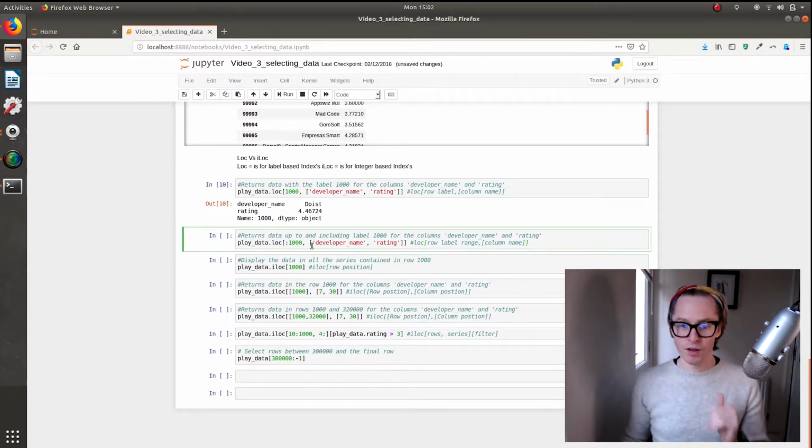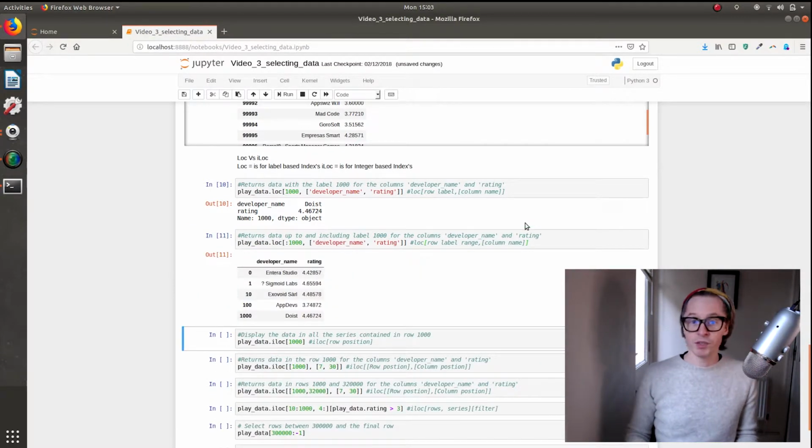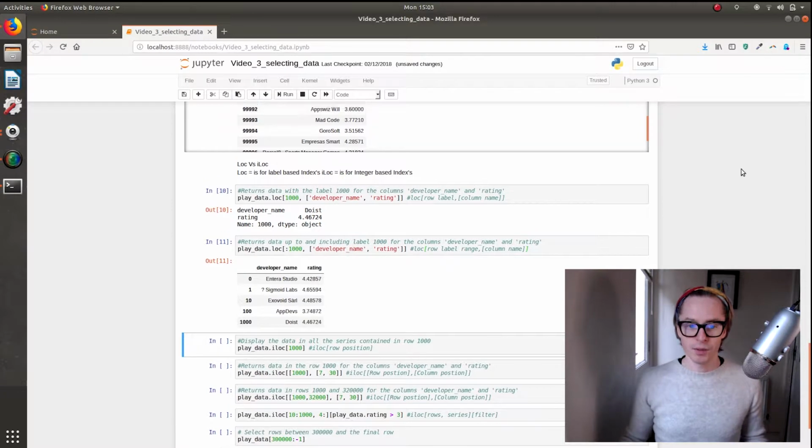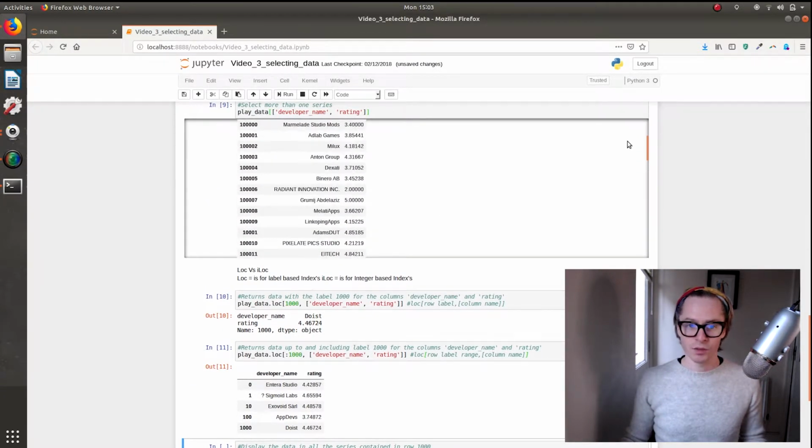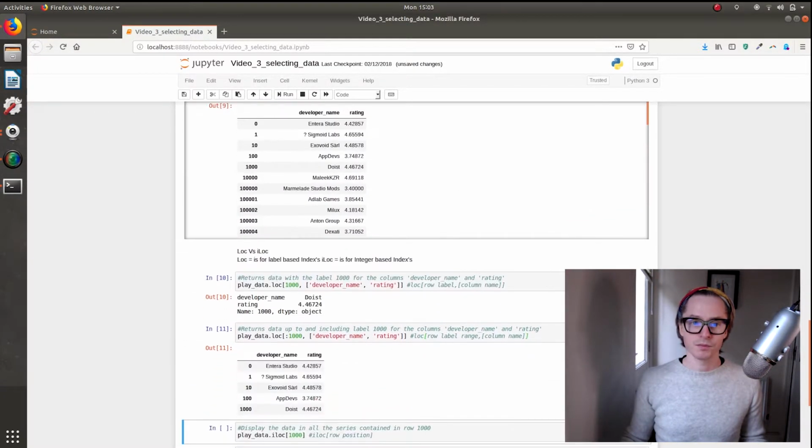Okay, next we're looking for all of the data from 0, from the first all the way to 1000. Remember, it's a label, it's not the number 1000, it's the label. It's not its position in the data frame. And we want developer name and rating again, just to keep it simple. We'll keep using the same data. There we go. So as you can see, if we scroll all the way to the top, 0, 1, 10, 100, 1000.